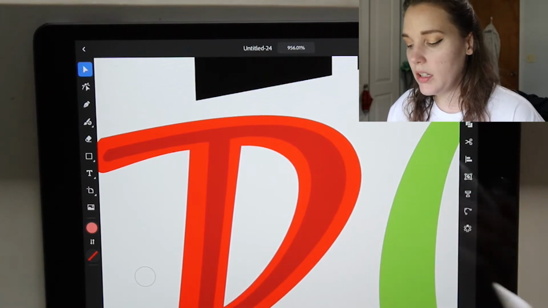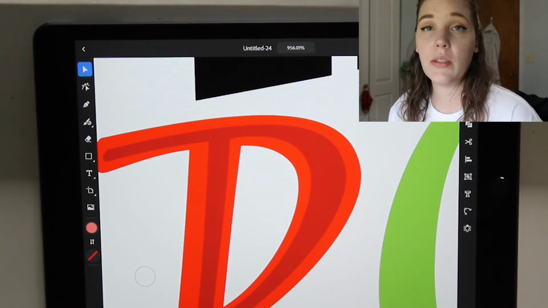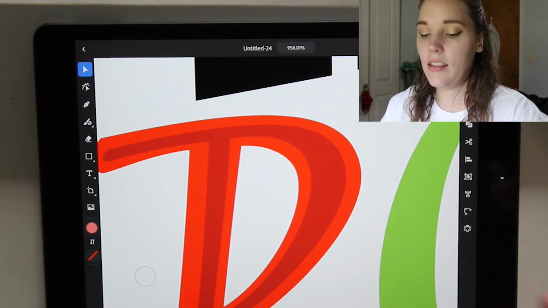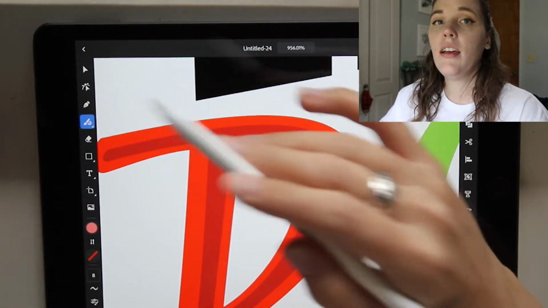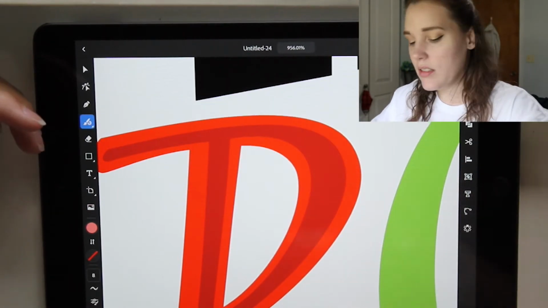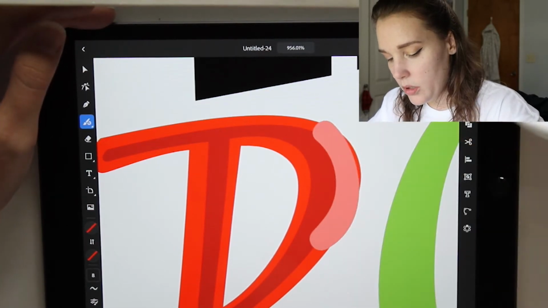I will typically either use the pen tool to do this, or I will just typically use the brush tool, because in the iPad version of Illustrator, the brush tool automatically defaults to points. So once you make a stroke, I'll show you here. There we go.